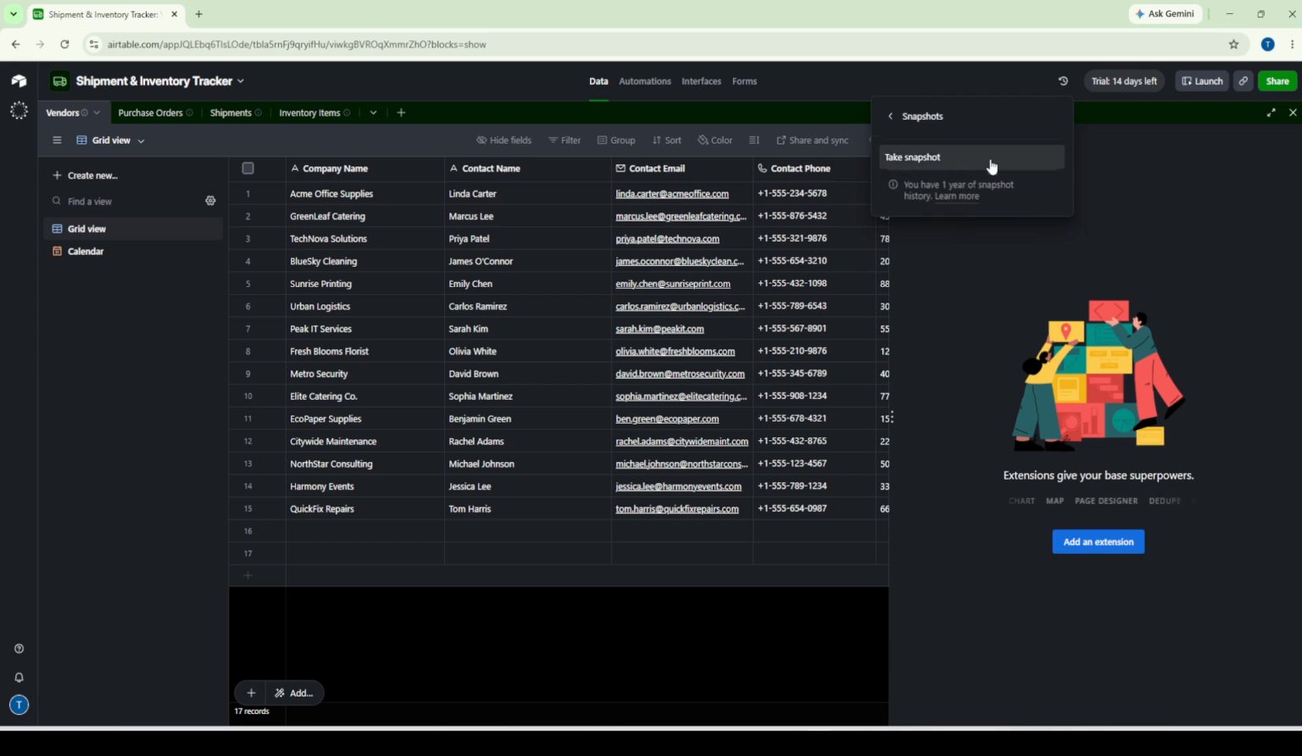To use it, go back to that same base history clock icon in the top right corner. This time, instead of clicking Trash, click Snapshots. You'll be presented with a chronological list of past versions, each with a date and timestamp. Browse through and find the snapshot that matches when your data was intact.